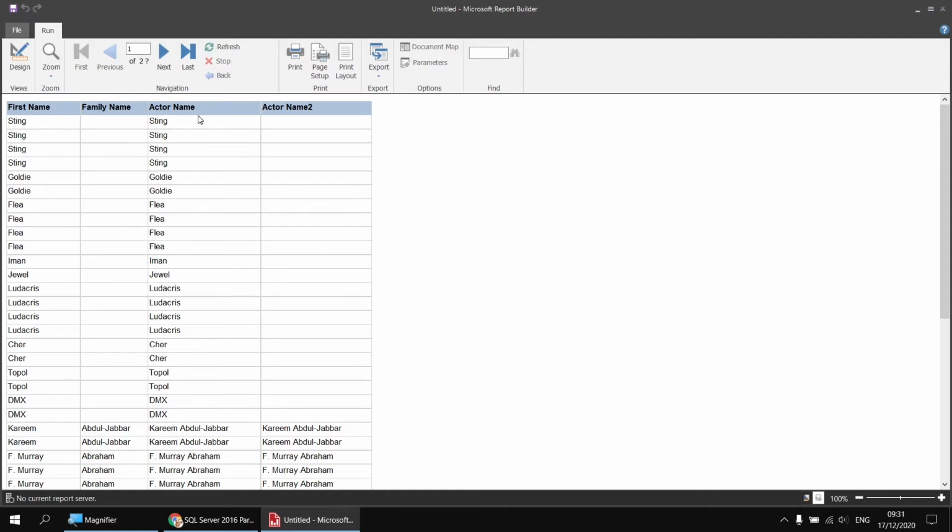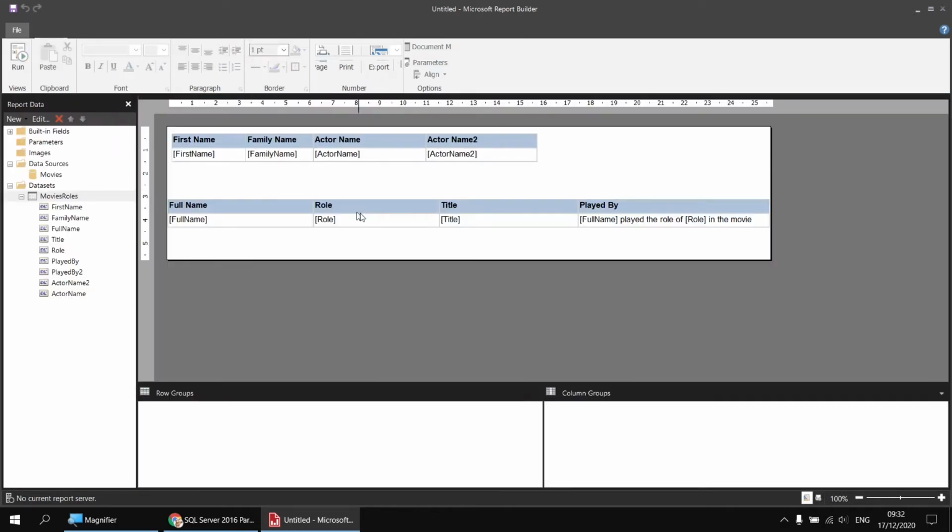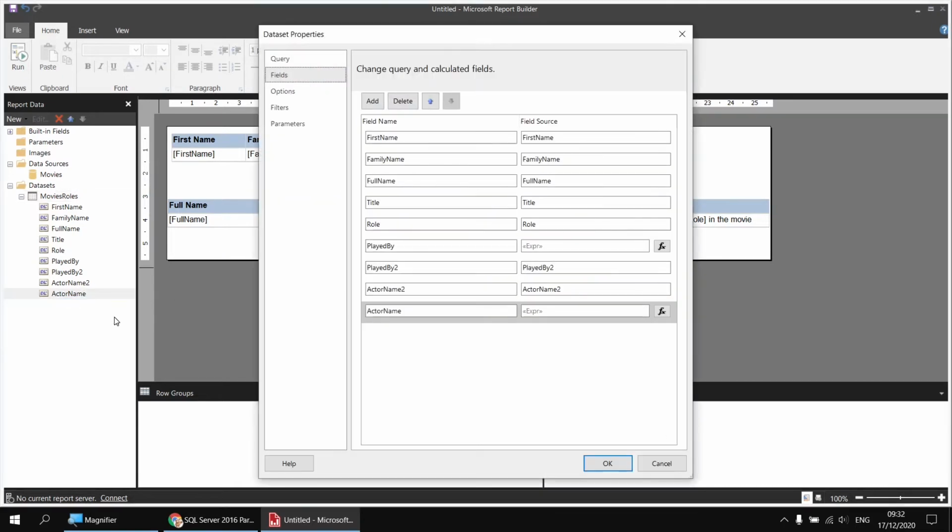So I'd like to look at how we can basically create just the first name if the actor does not have a family name, and two slightly different techniques depending on whether we do this in Visual Basic or in SQL. Let's head back to the design view. We'll do this in the Visual Basic version first. So I'm going to right click on the actor name field and choose Field Properties.